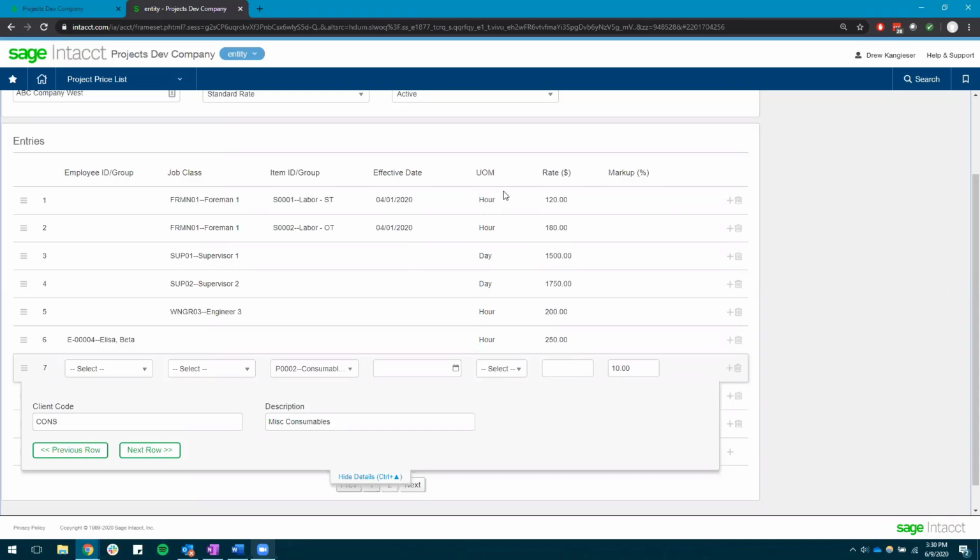With the different units of measure, based on the setup, we're able to actually define how many days equal a week, how many hours equal a day, and so on, using the standard unit of measure and information in Intacct.